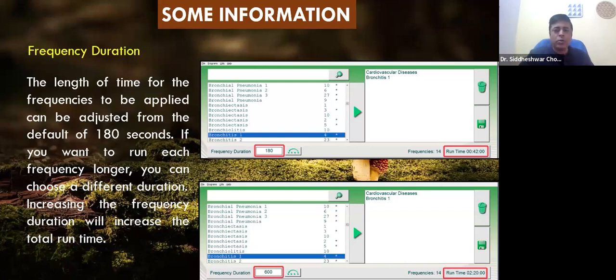So just note this down. You have these many frequencies, and this is the estimated duration of your HeaWea device, right? And after that, you can see once you change the frequency duration, say to 600 seconds, on the right hand side, at the same time, the runtime has increased. It has increased to 2 hours and 20 minutes. So you can configure the time as per your ease and need.